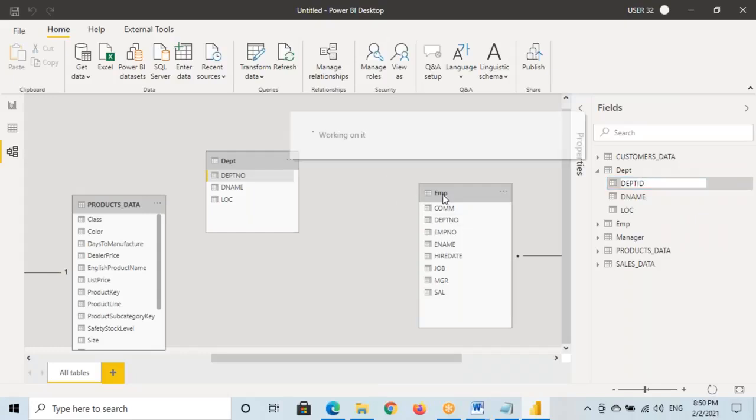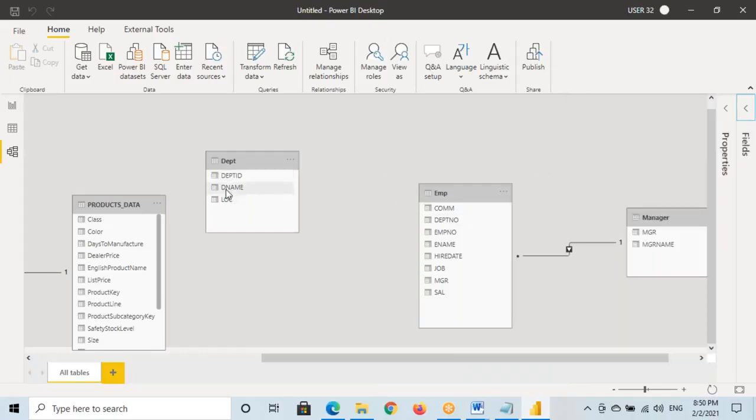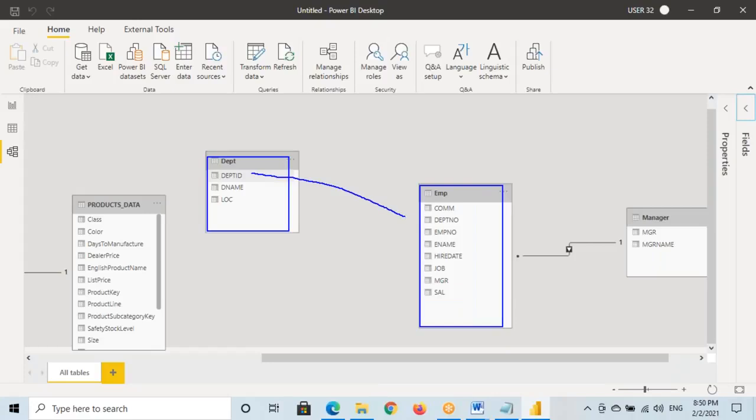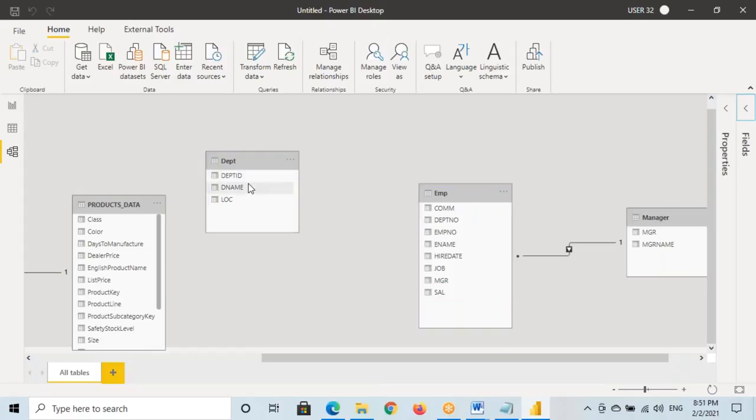Now tell me, can I go and establish the relationship? Do we have a common column between the DEPT table and the EMP table? Can I establish the relationship here? Yes, sir, we can. Common values are in both tables. We can establish the relationship.